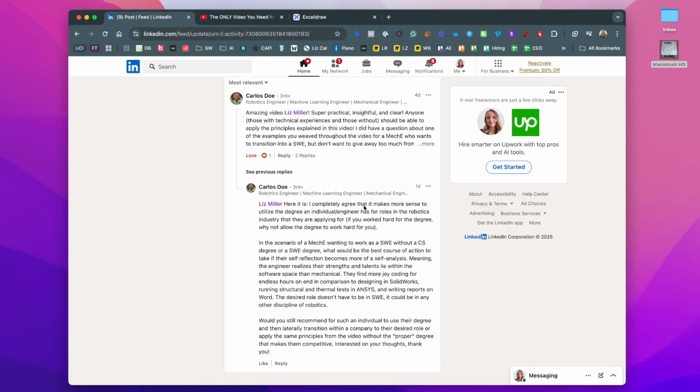All right, so I completely agree that it makes more sense to utilize the degree an individual engineer has for roles in the robotics industry that they're applying for. If you worked hard for the degree, why not allow the degree to work hard for you? And the scenario of the mechanical engineer wanting to work as a software engineer without a computer science degree or a software engineering degree, what would be the best course of action to take if their self-reflection becomes more of a self-analysis, meaning the engineer realized their strengths and talents lie within the software space rather than mechanical?